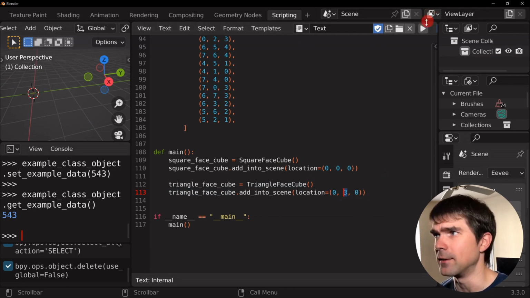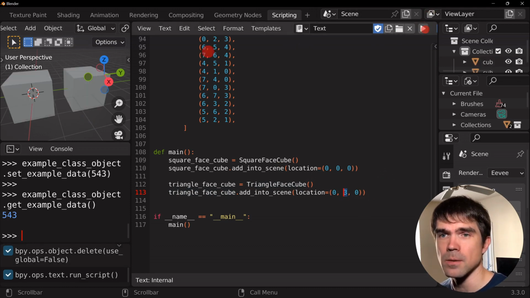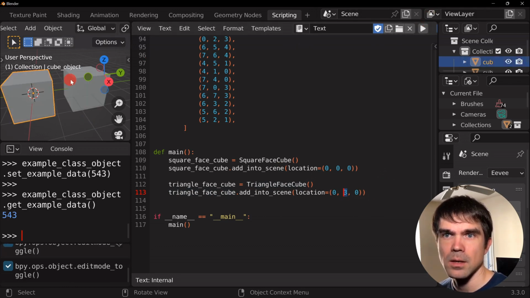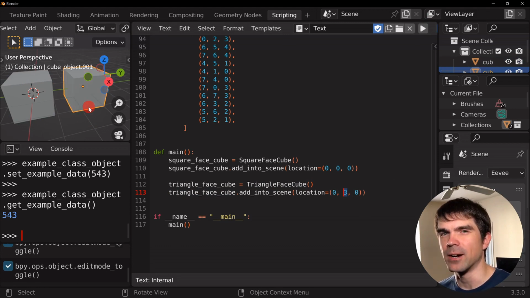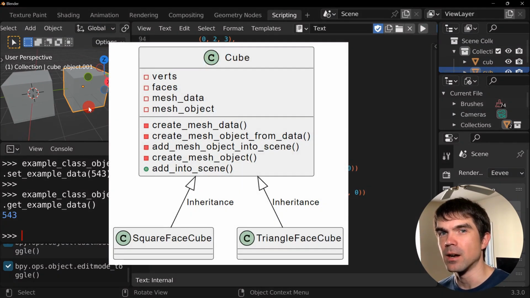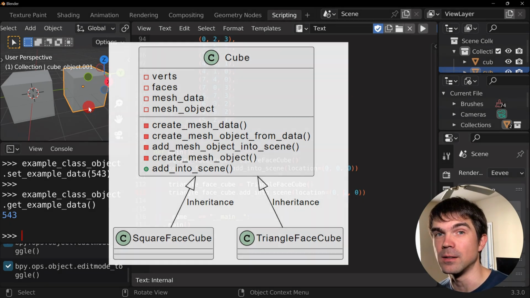So let's delete everything and make sure that this still runs. And this does. This is square faces, and this is the triangle face version. We can actually draw a diagram of the inheritance of these 3 classes. So it would look like this. So you can see we have the parent class as the cube and the other 2 cube classes inheriting all that data and those methods and just reusing all of the functionality and data.